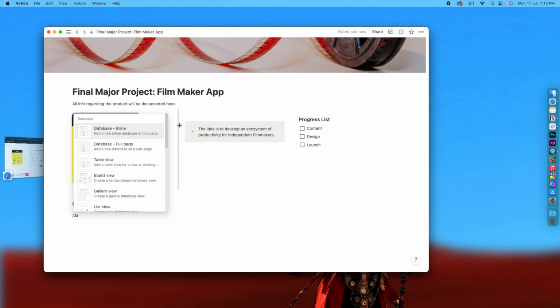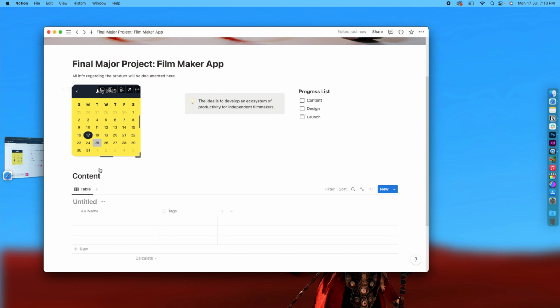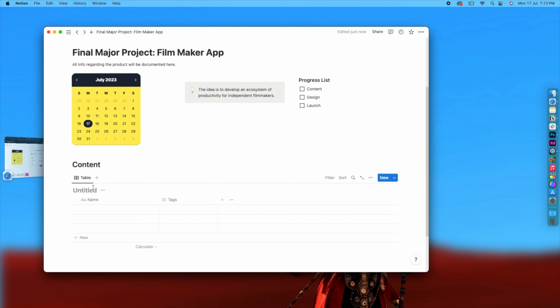So I'm going to click the backslash and then write database. And you can see the first option says database inline. I'm going to click on that and you will get this particular table, right? Now what you can do here is give it any name. Let's say action points. So inside content, these are the action points. So the first thing we learned about this, right? What we have to write about in content and all that in the project breakdown session.